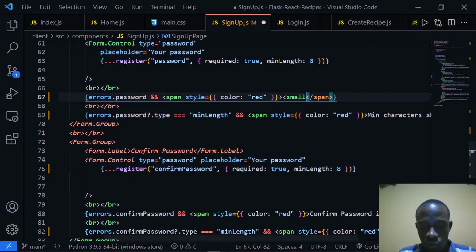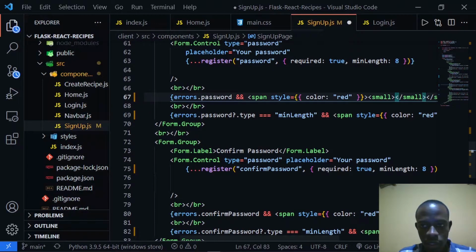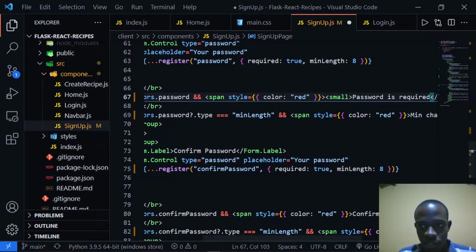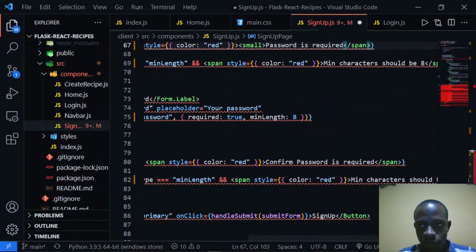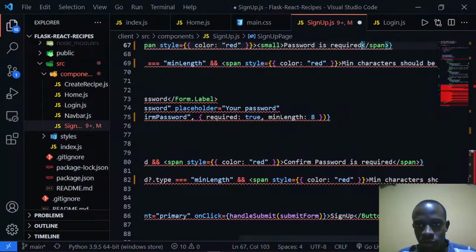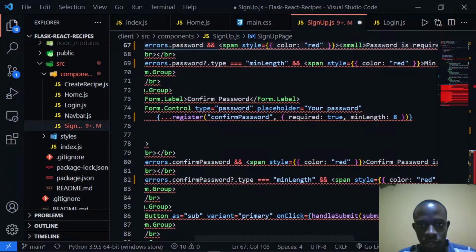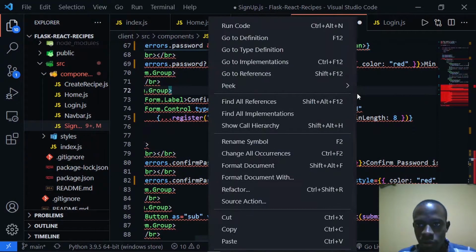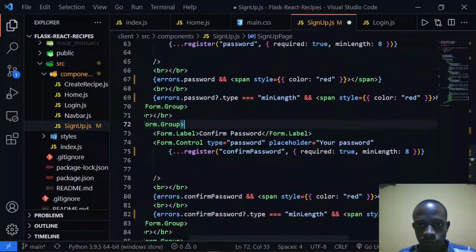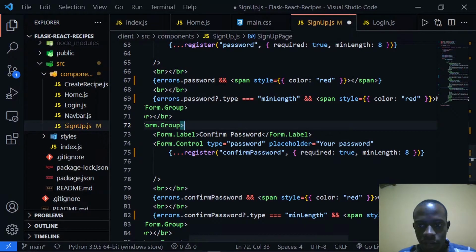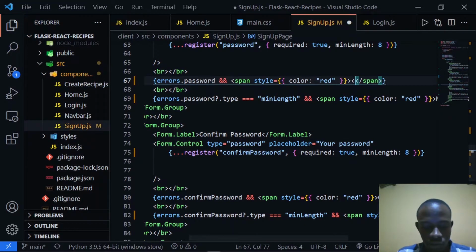Just say small and testing that. Then I'll come see where the mistake is. So right in here, I can say small.